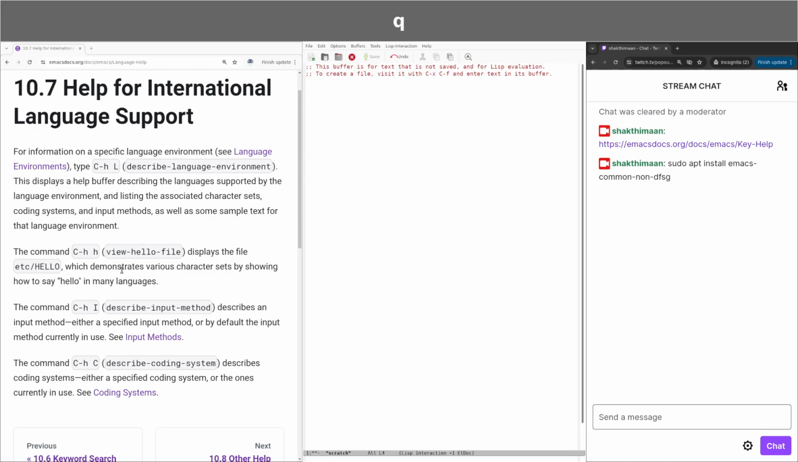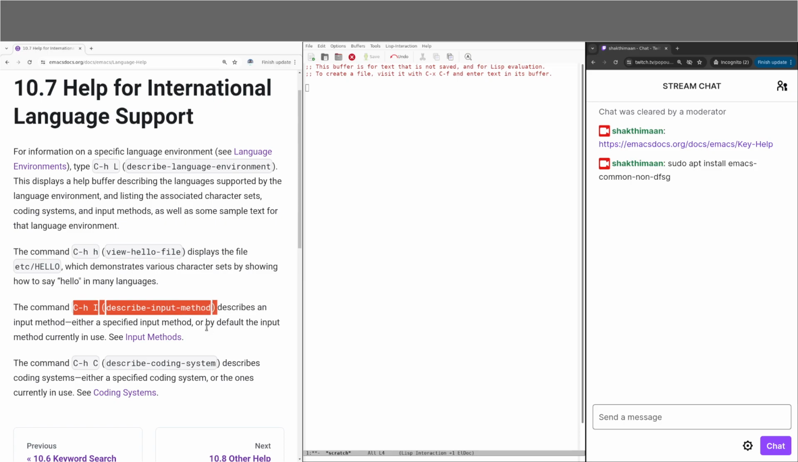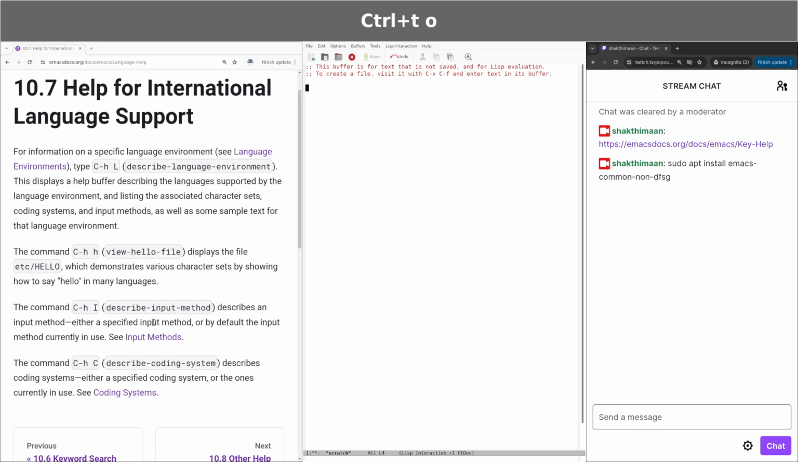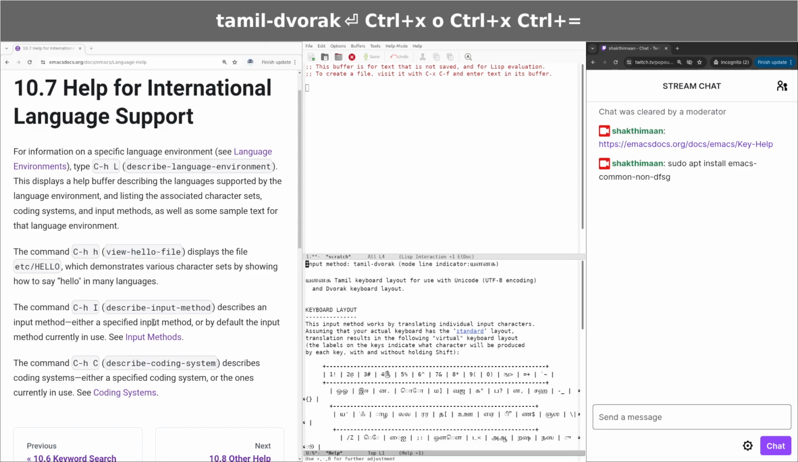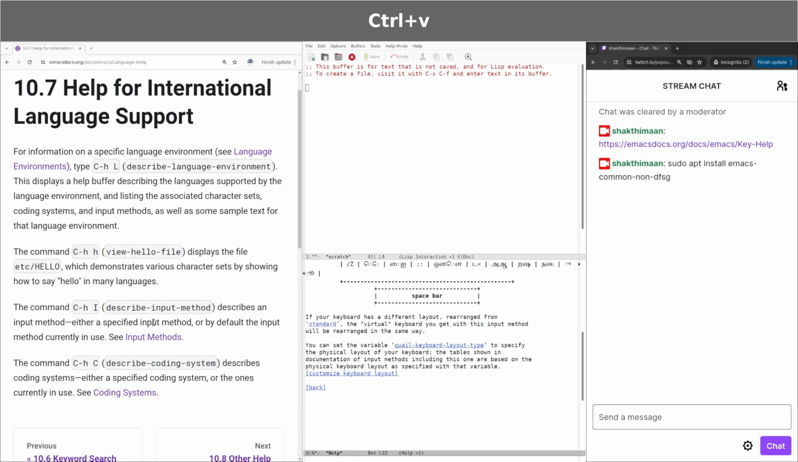Nice. Now Control H capital I is describe input method, either a specified input method or the default input method. So Control H capital I, let's say I give Tamil Dwarak. This gives the Tamil Dwarak keyboard layout which I had defined and contributed to the Emacs package, right? And all the keyboard layout and keys are given here.